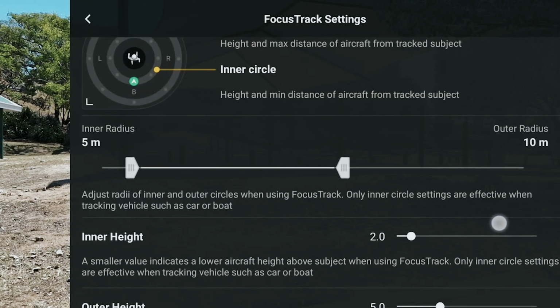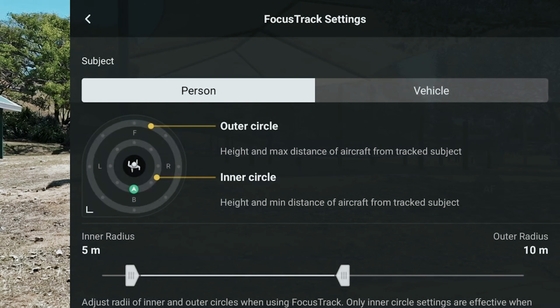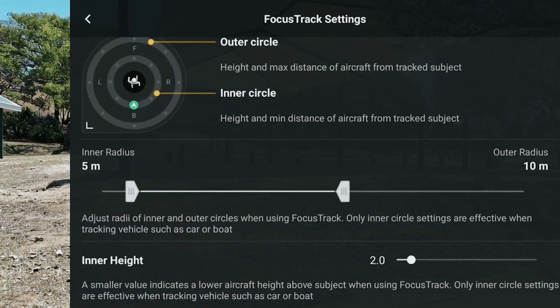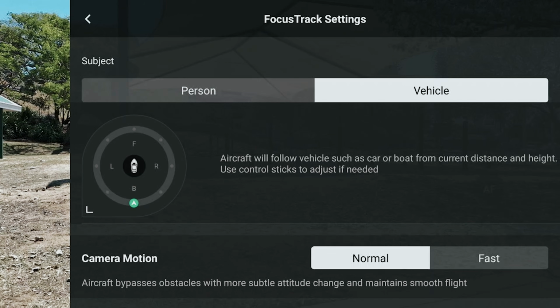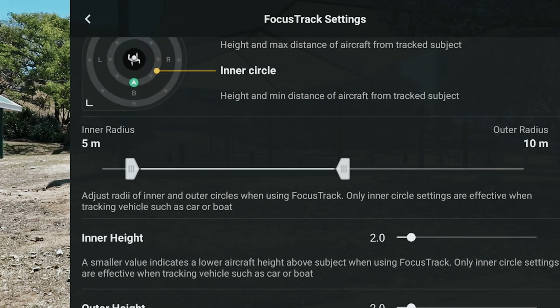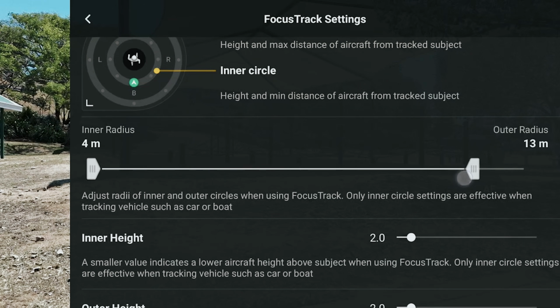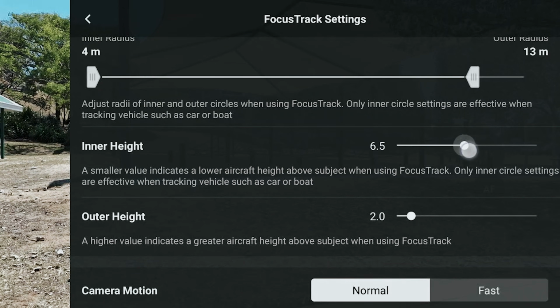I've got a full video dedicated to these settings and also ActiveTrack 360 degrees. So check that out. That will be linked somewhere, or just go to my channel and check it out. Really good video to get your head around how it all works, what these settings can actually do for you, and how to get the most out of your drone.